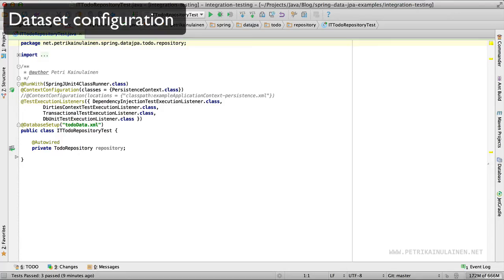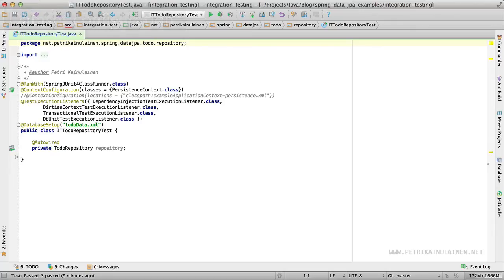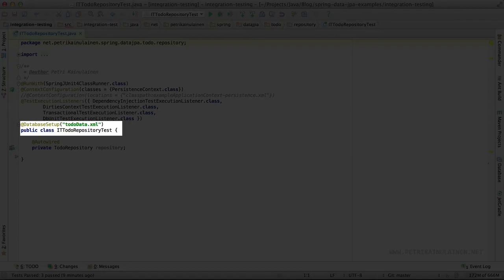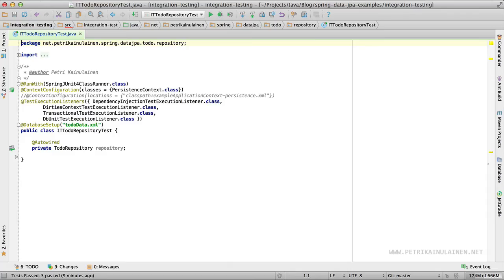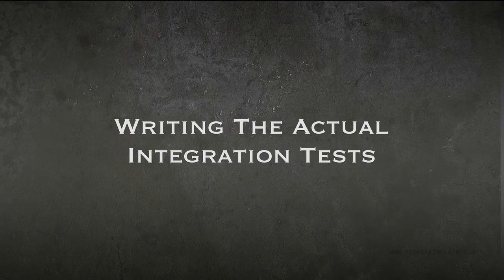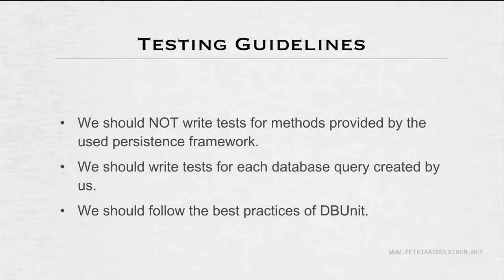Okay, because our integration tests use the same dataset, we have added the DatabaseSetup annotation to our test class. We are finally ready to start writing the actual integration tests for our Spring Data JPA repository. Let's start by taking a look at some general testing guidelines.